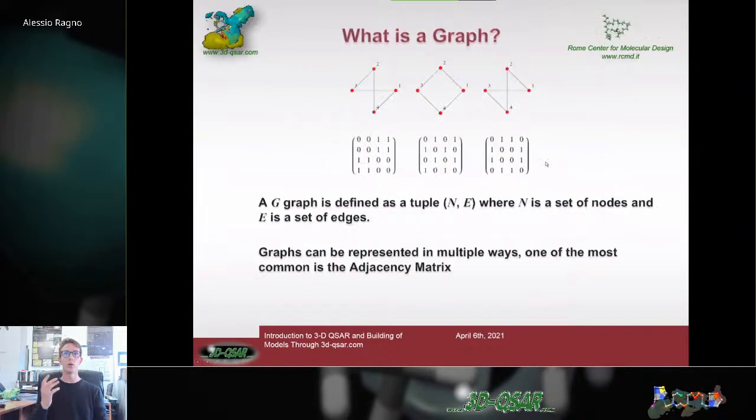So we will use graph convolutional neural networks to build some models and then explain which parts of the models are responsible for their activity or some property increase and so on. So what is a graph? A graph is a collection of nodes connected by edges, and this makes obvious that graphs are well suited for representing molecules.